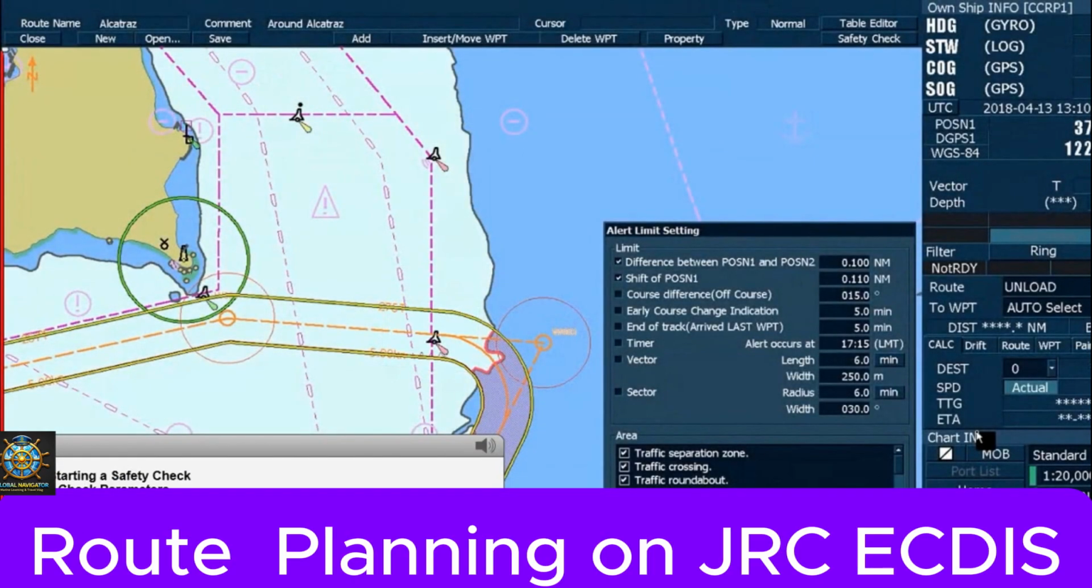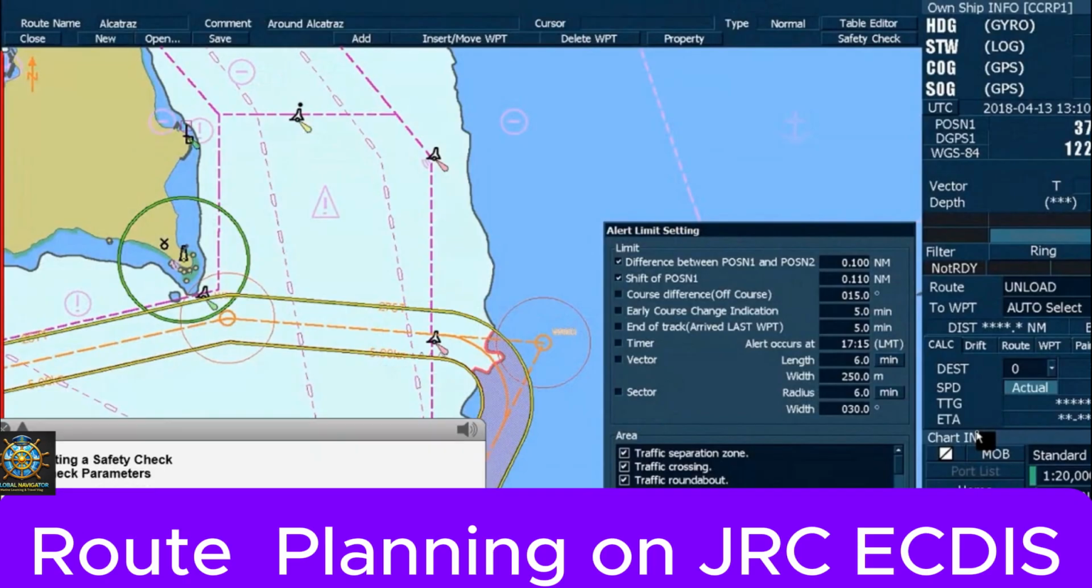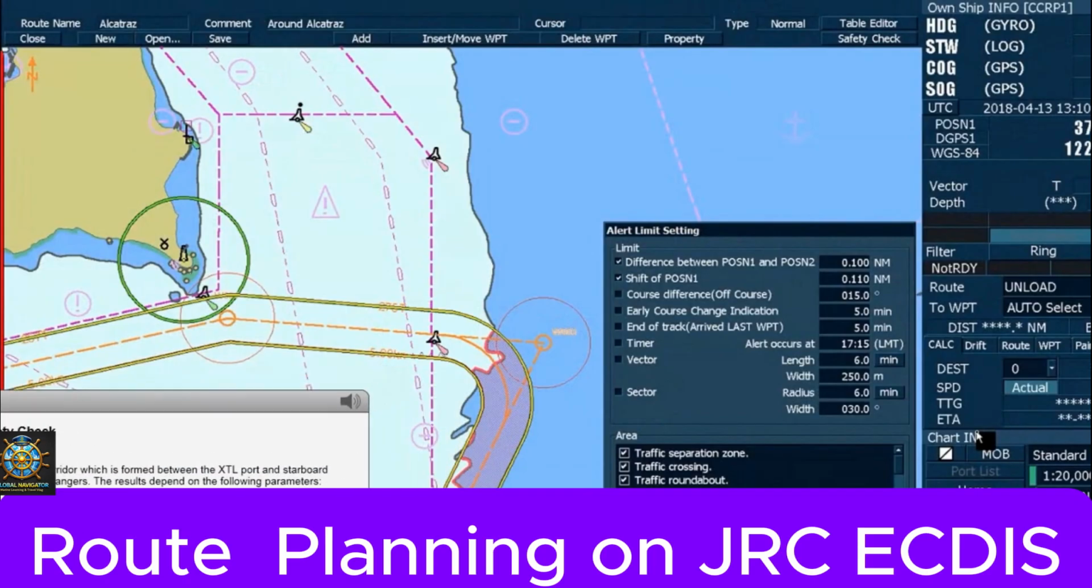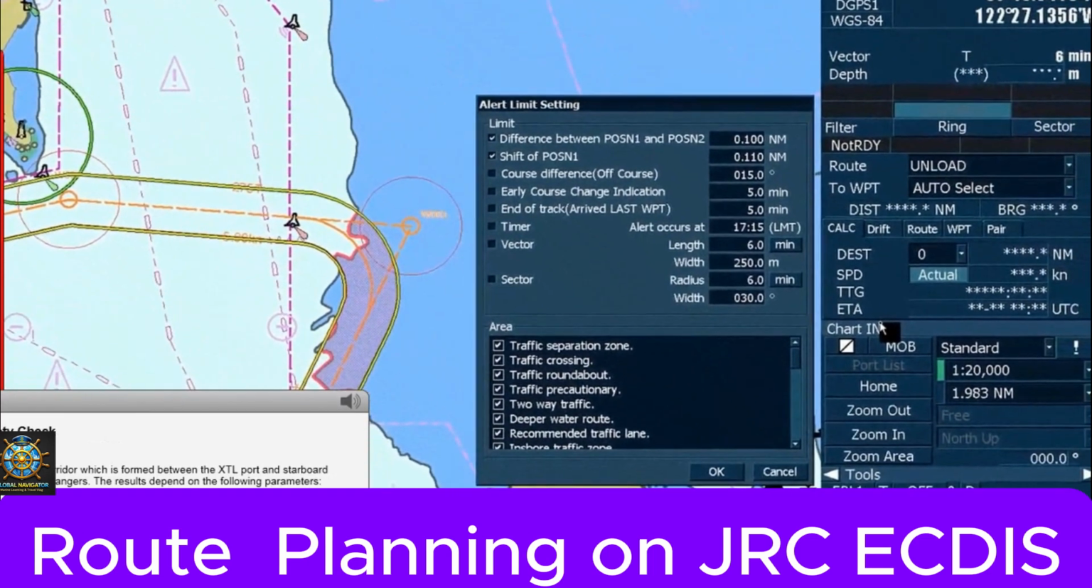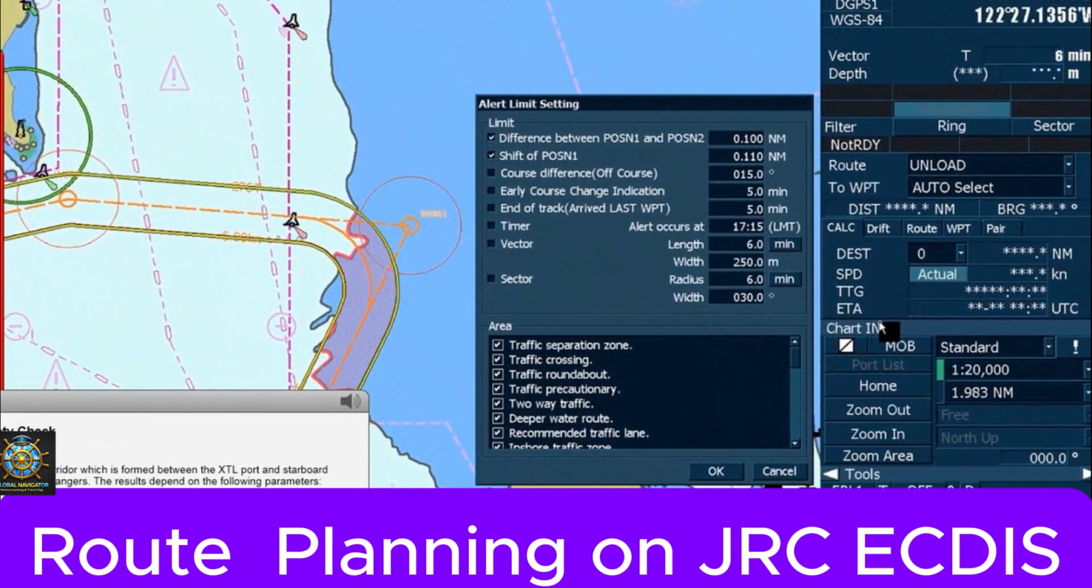To select the type of special condition areas, which shall be considered during a route check, choose Main, Setting, and select the Alert setting. Select the checkboxes, which correspond to the specific area, as required.